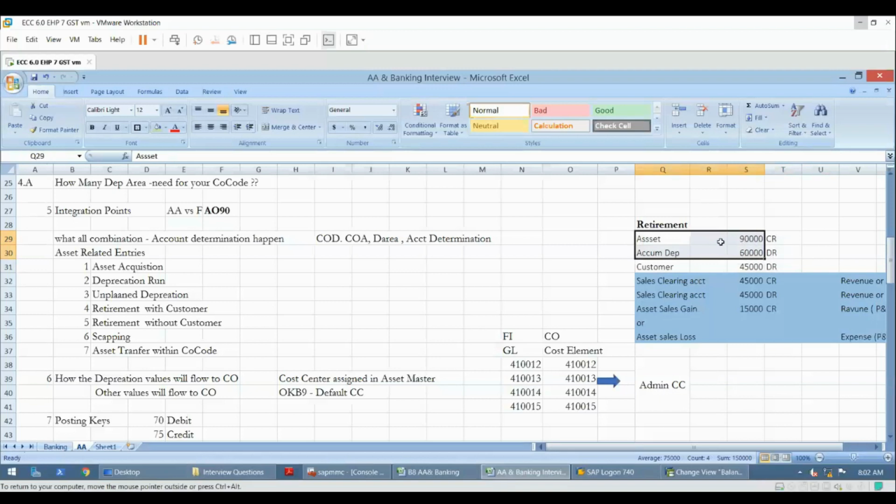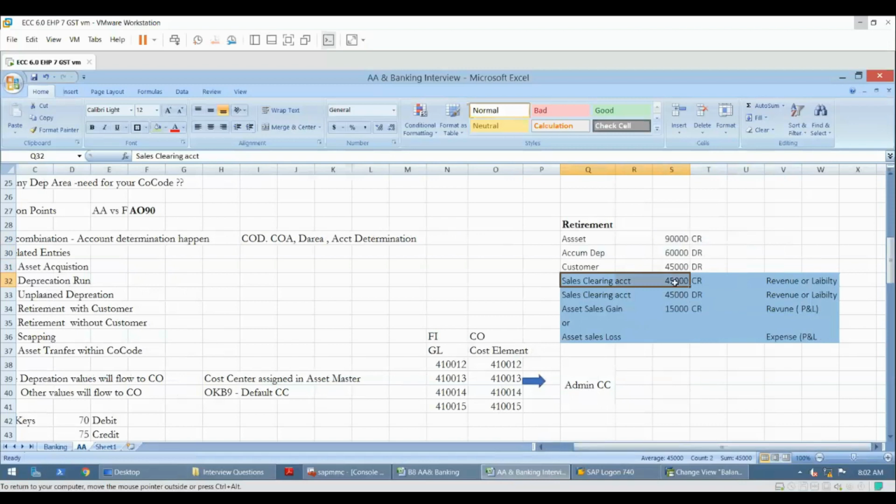But the net book value is 30K, and we are selling to the customer for 45. The customer will be posted as debit, then the sales clearing account will be posted as credit, that is 45,000. To generate the profit or gain, another gain account is also created, which will post credit. The difference is 15,000: 30,000 is the net book value, 45,000 is what we are selling for, so the gain is posted to credit.